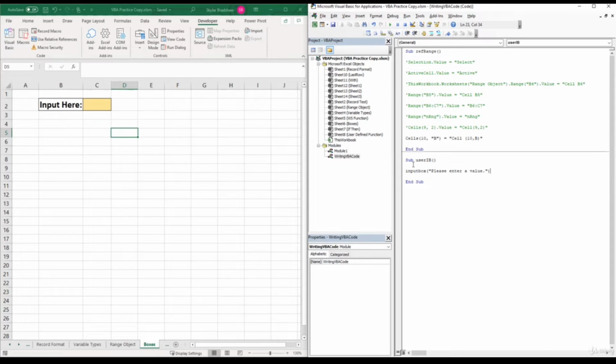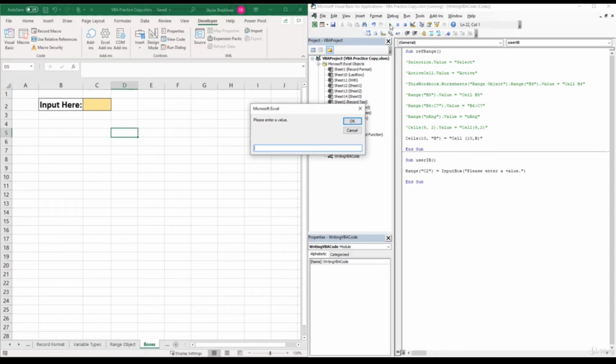Now to tell Excel where to insert the value that the user inputs into this input box, we need to specify the range before the input box. So before this input box, we can type in Range, open parentheses, open quotes, and we are trying to insert this value in cell C2. Then we can put close quotes and then close parentheses. And lastly, we can put the equal sign, because we want this range to equal whatever the user puts inside the input box.